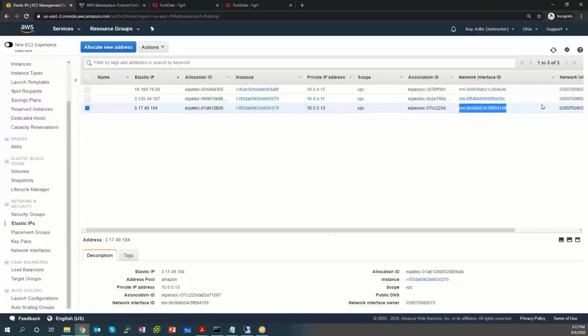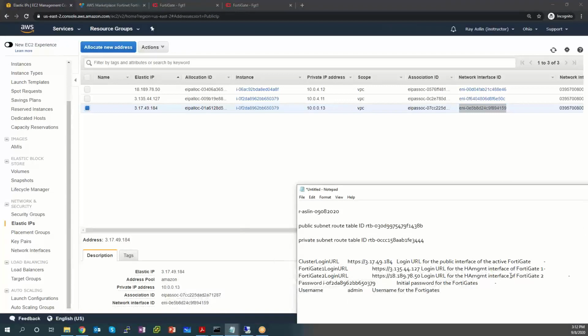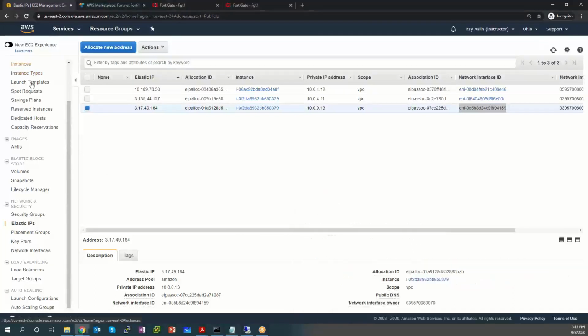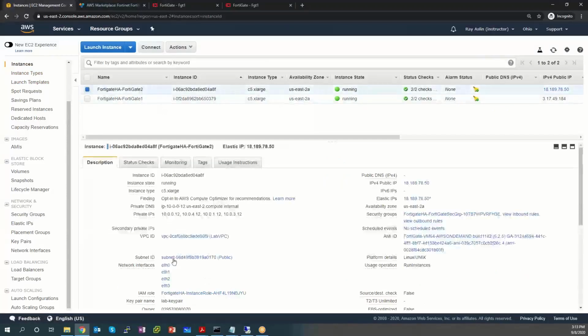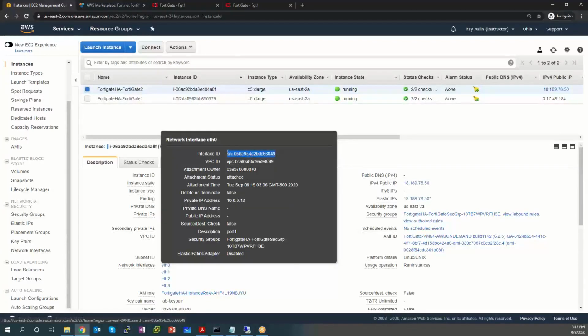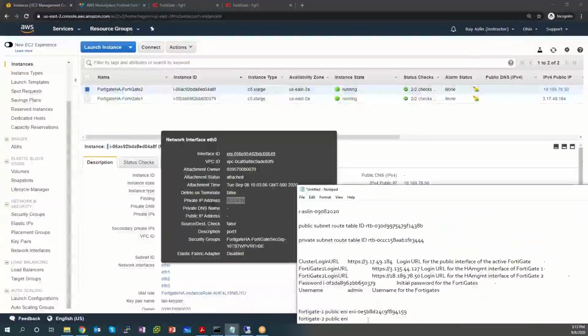So just for fun, let's jot this down because we're going to do a test failover here in a couple of minutes. Let's highlight, Control C, Notepad, and we'll call this FortiGate 1 public ENI. There it is. And just for the sake of it, we'll say FortiGate 2 public ENI, and we'll go grab it as well. Instances, FortiGate 2, and that would be the ETH0 network interface. I'll click on ETH0, and there's the ENI. Copy. If I had any doubts about whether or not it was the public, I can see 10.0.0.12. Well, 10.0.0 is the public subnet. Very good. Control V. Very nice.